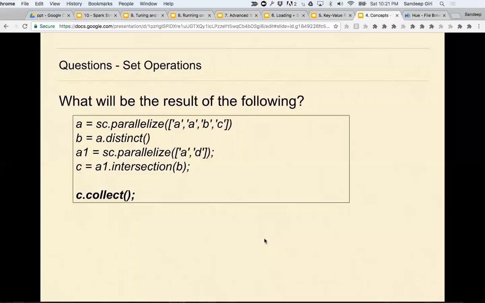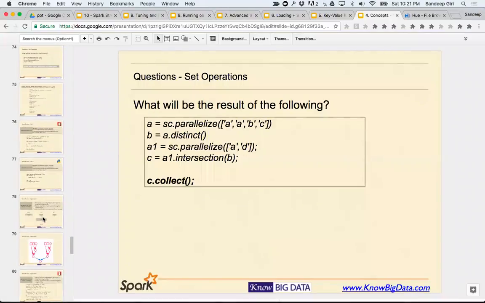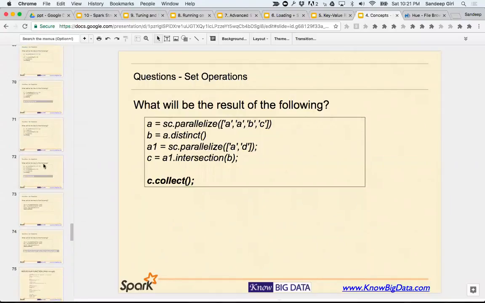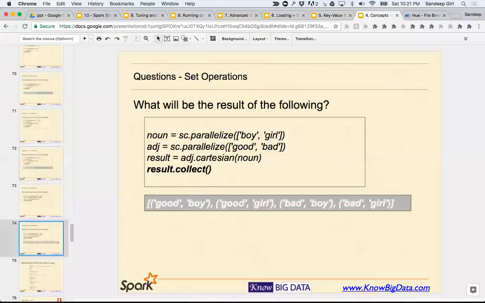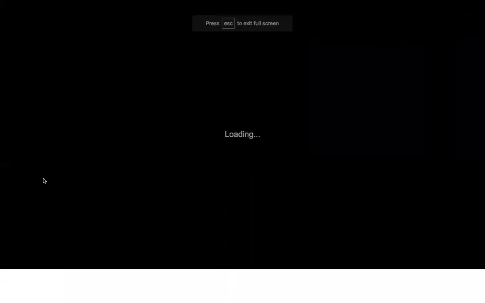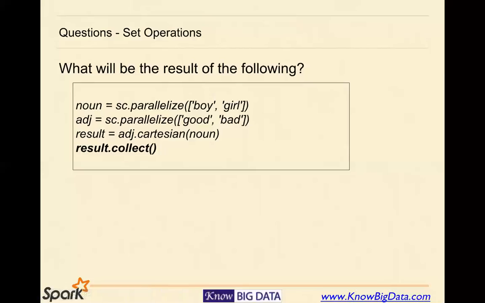So here are a few of the questions. Who will give me the answer for this question? We have one RDD called noun and a second RDD called adjective, and we are saying Cartesian on both of those. What will be the result?